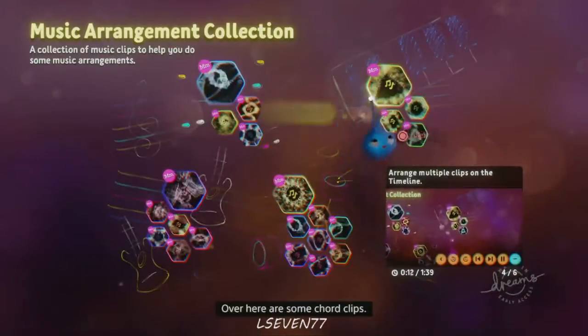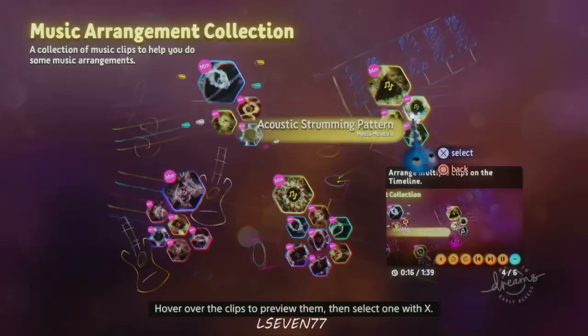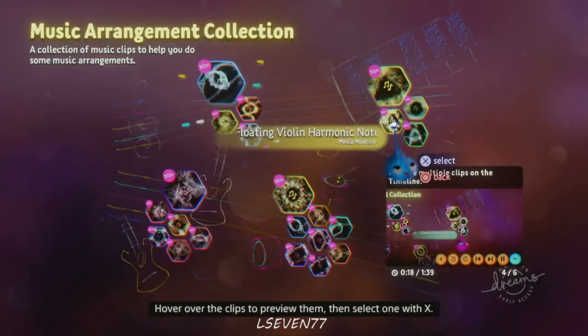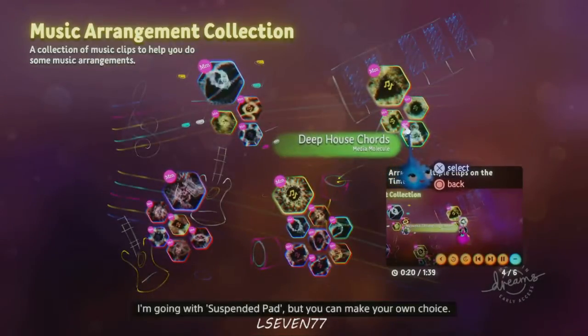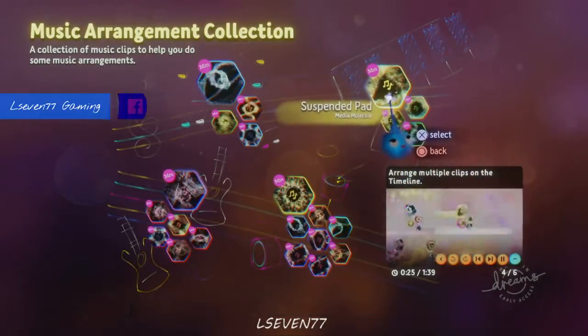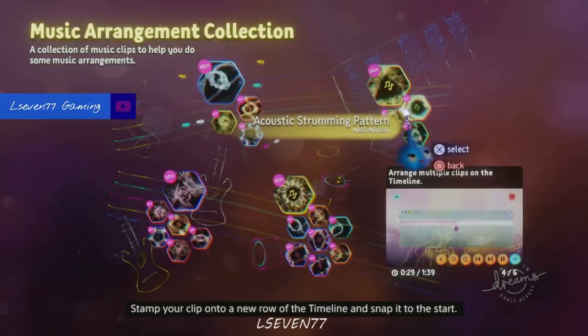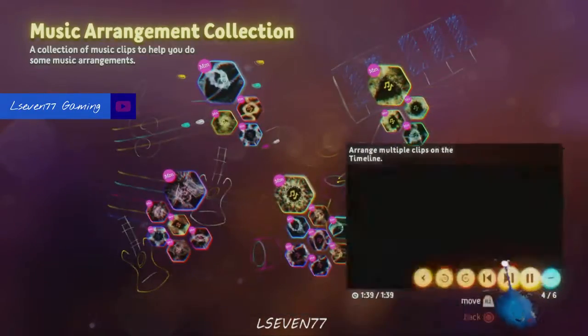Over here are some chord clips. Hover over the clips to preview them, then select one with X. I'm going with Suspended Pad, but you can make your own choice. Stamp your clip onto a new row of the timeline.